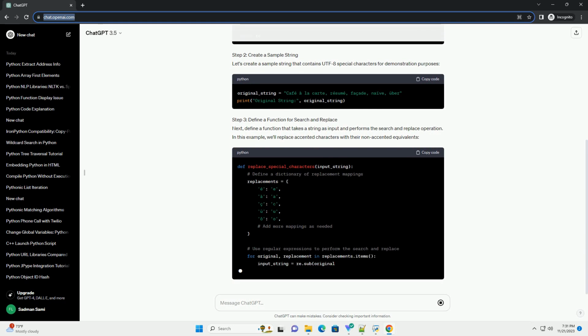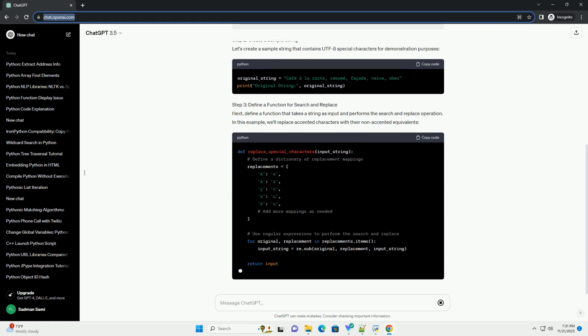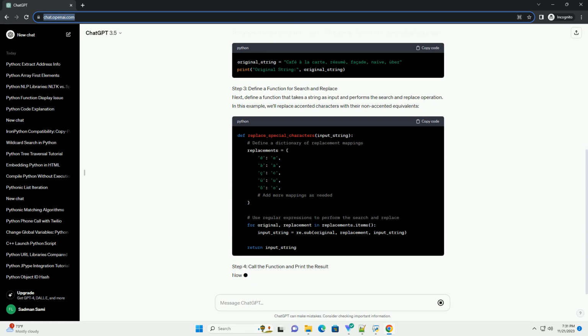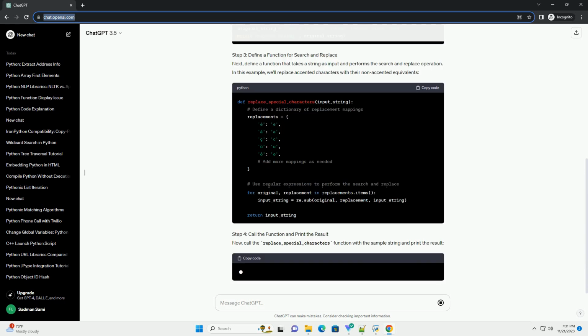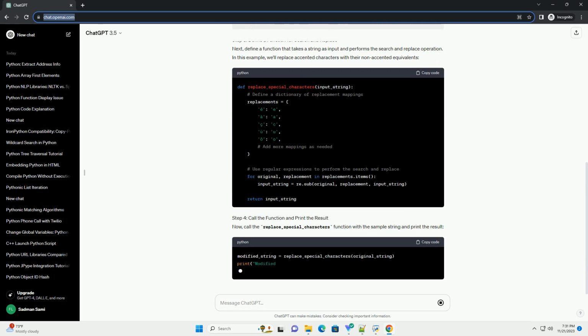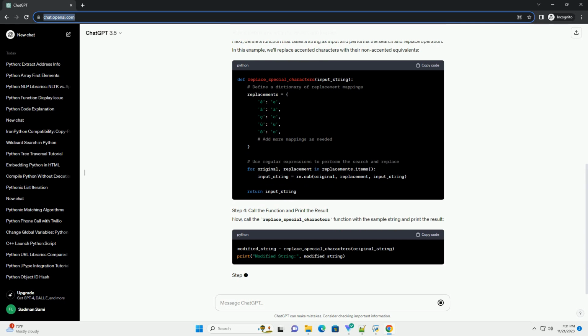Step 2: Create a sample string. Let's create a sample string that contains UTF-8 special characters for demonstration purposes. Step 3: Define a function for search and replace. Next, define a function that takes a string as input and performs the search and replace operation. In this example, we'll replace accented characters with their non-accented equivalents.